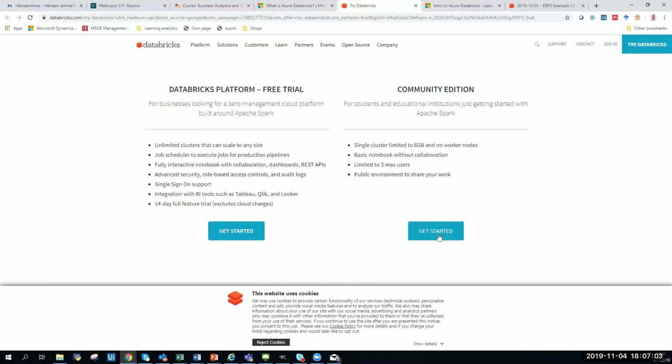And so you should get started from here later on, not now. What you will get is a single cluster, like one server computer, and 6 gigs of memory. That will work fine for you in these examples. You would actually not need all of that at all. And this environment we will check now.